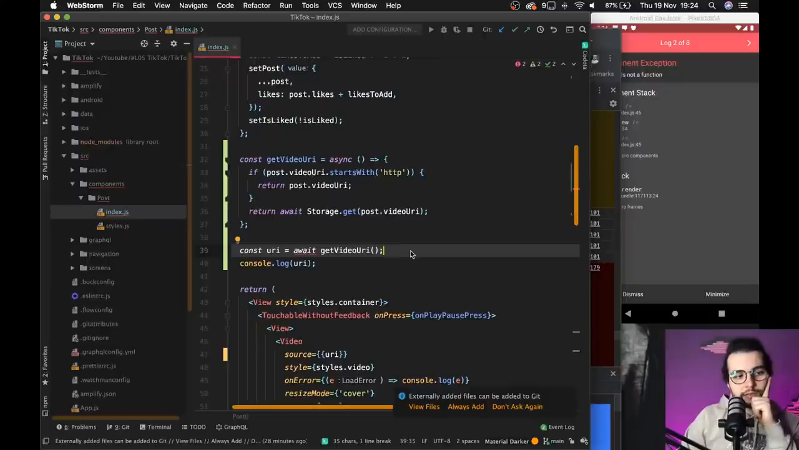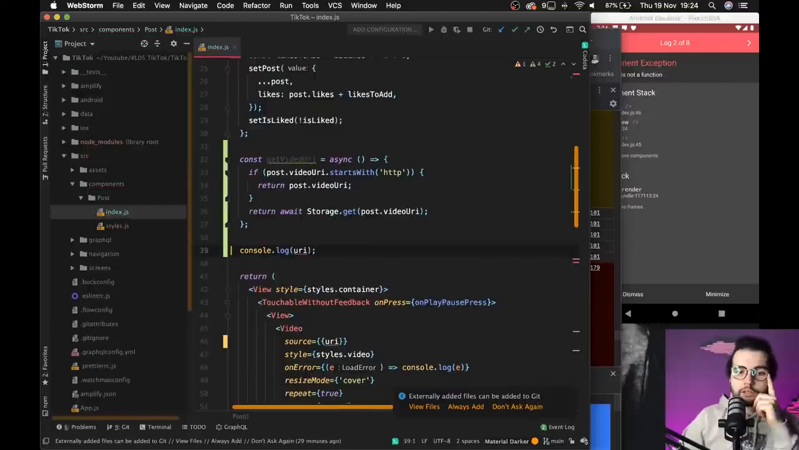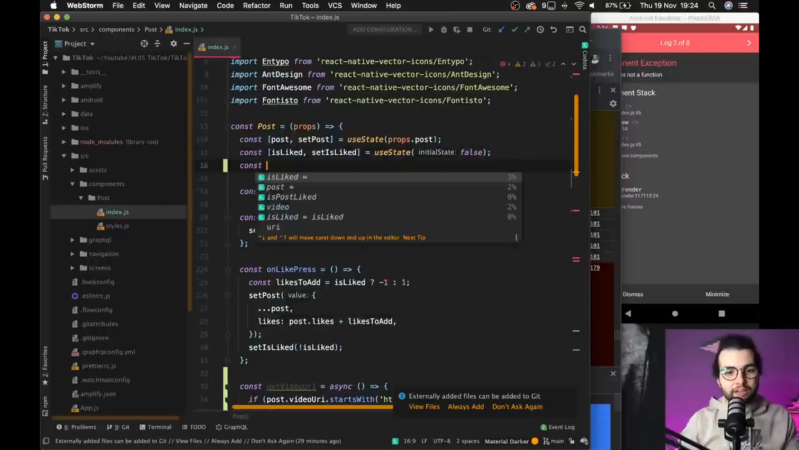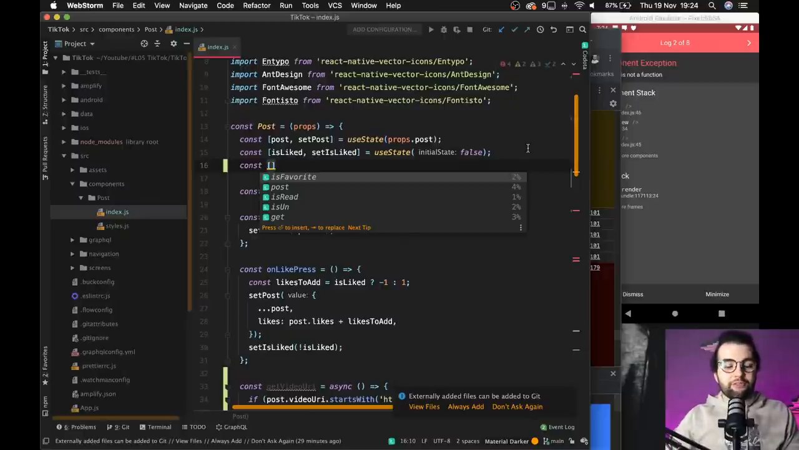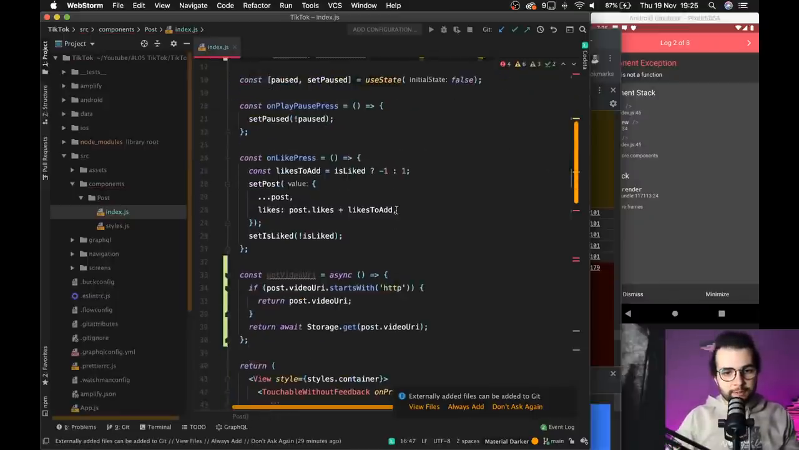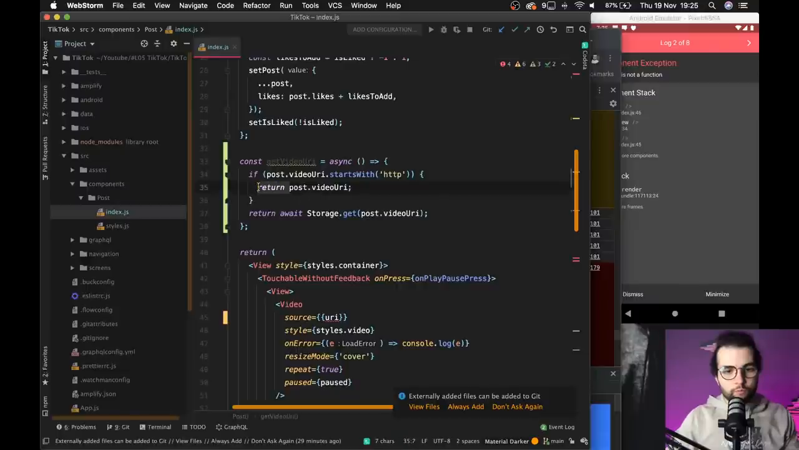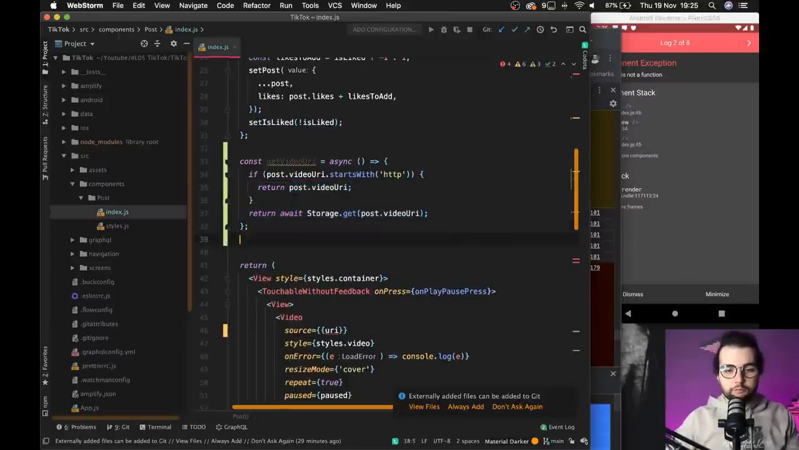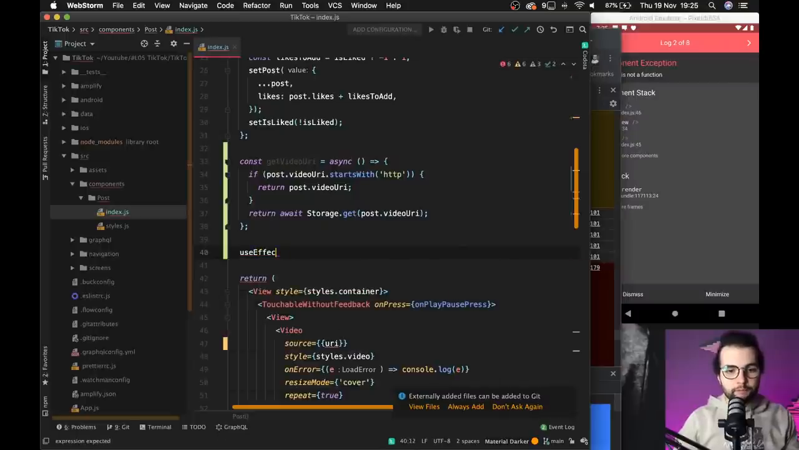All right. Yeah, it's interesting because we'll probably have to just declare a state variable because receiving this is asynchronous. So let's do video URI, set video URI, use state. Initially it will be like this. So let's call this function in a use effect.